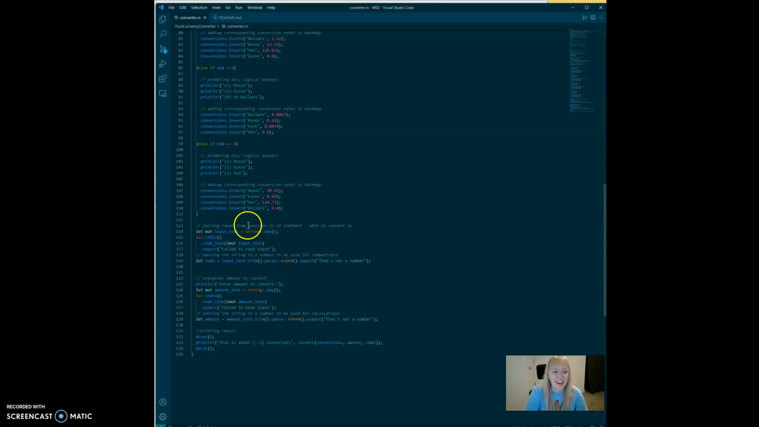We then store that input as number 2, so the choice they made on what they want to convert to. After that, we ask the user how much they want to convert, like how much they have in the current money. And that is, again, stored in a variable called amount. Okay, then we're printing the result.